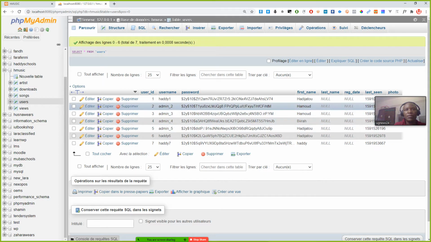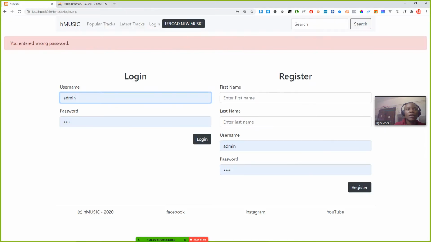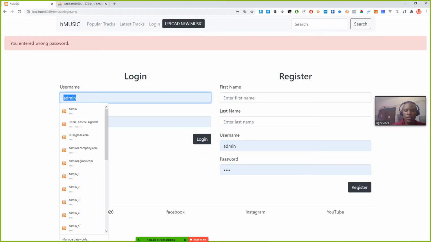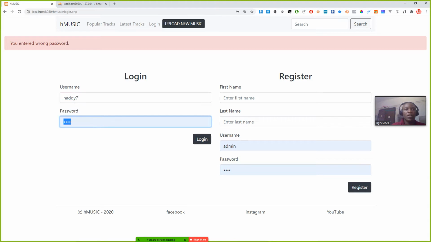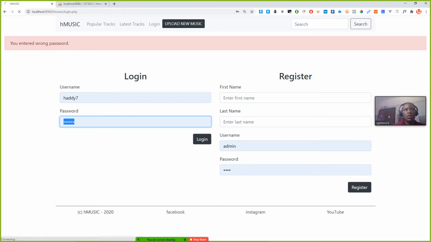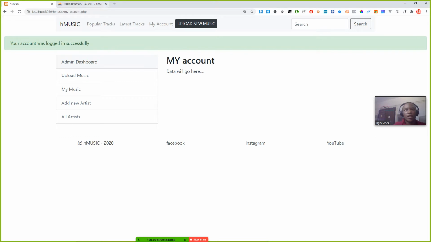Okay, let me try admin 2. Oh, admin 5. Is this the project here? Let me try Hadi 6 or Hadi 7. Hadi 7. Oh, remember our previous passwords are having issues. Hadi 7. I hope this one is going to work. Yeah, that one has worked. Hadi 7, and she is what?